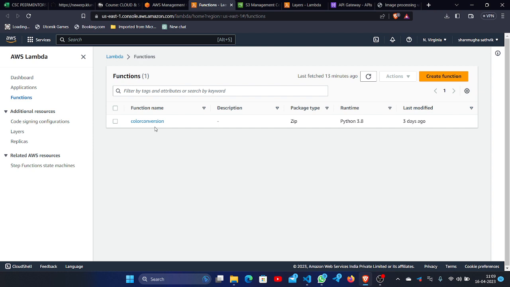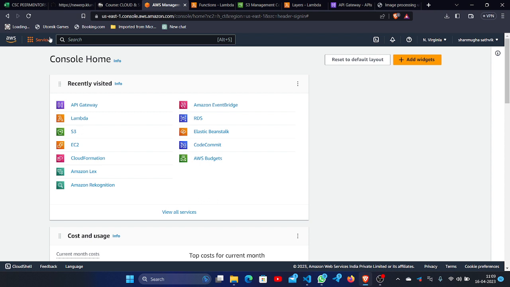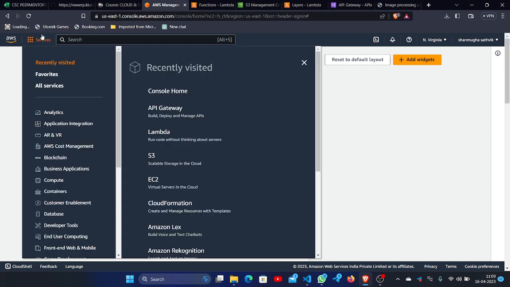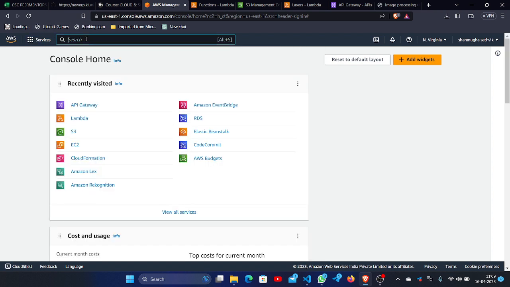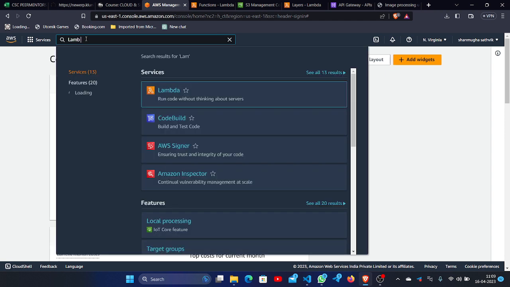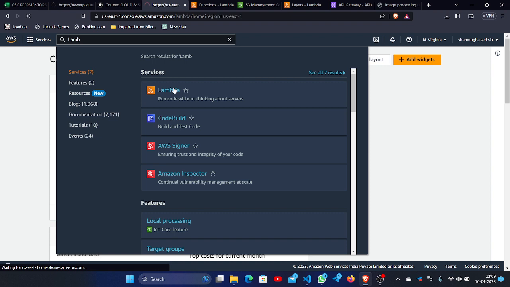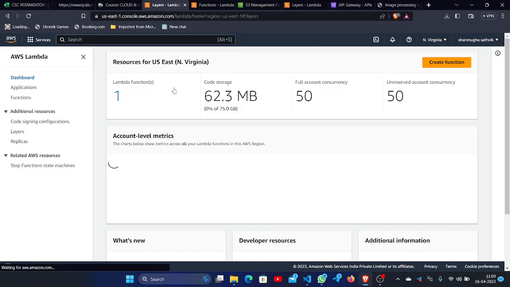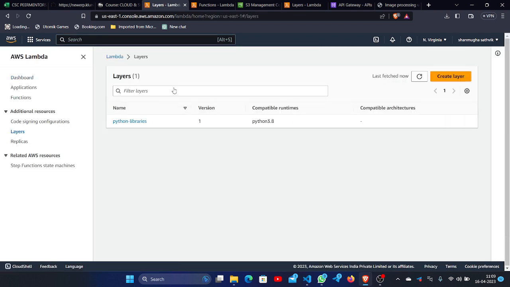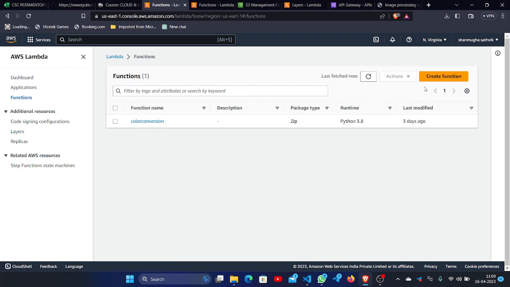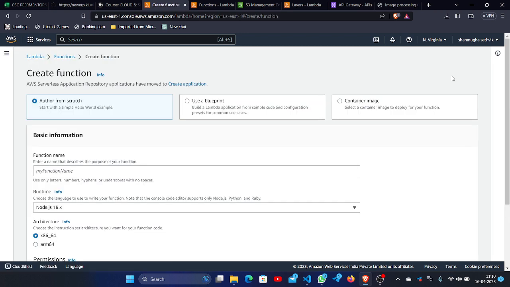In the AWS console, navigate to AWS Lambda. You can go from here, you can type Lambda. Yeah, you see here AWS Lambda. Here you can access AWS Lambda. Then we will click on functions, and then create function. Using this, we will select author from scratch.